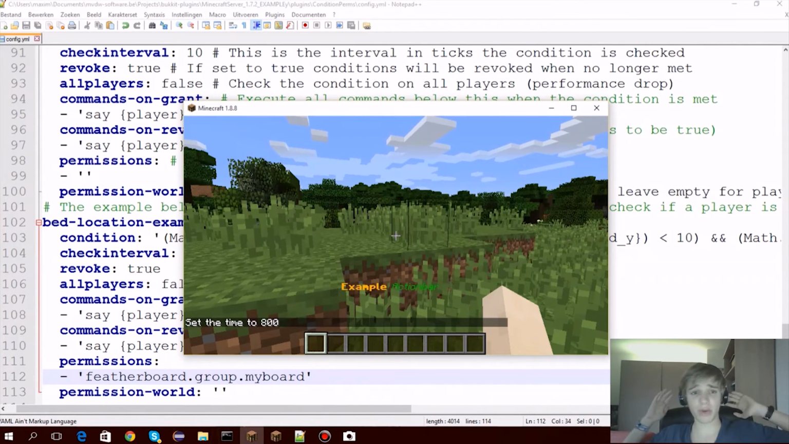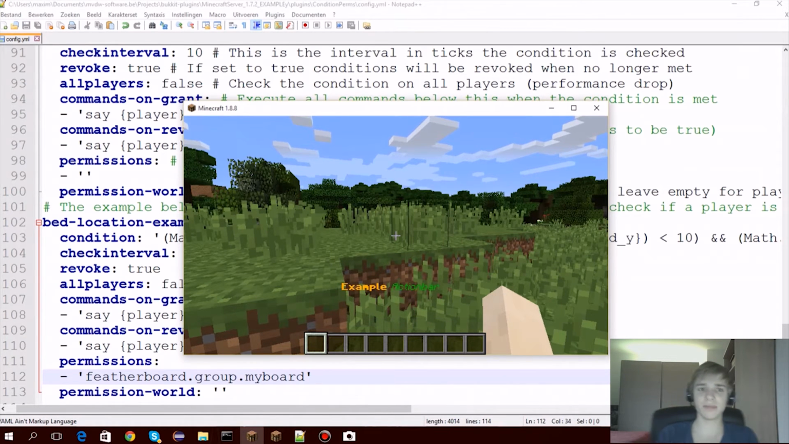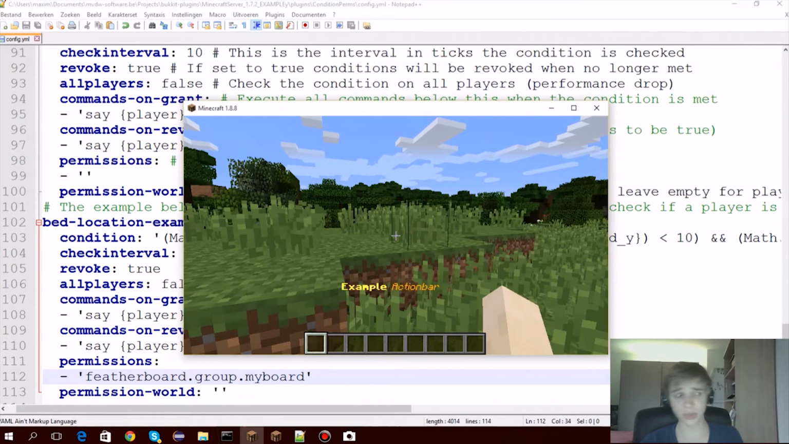You can use this for VIP perks or on RP. I can imagine this being great in RPG servers to give players abilities based on levels or skills or zones they enter. So that's something cool you can do with this.